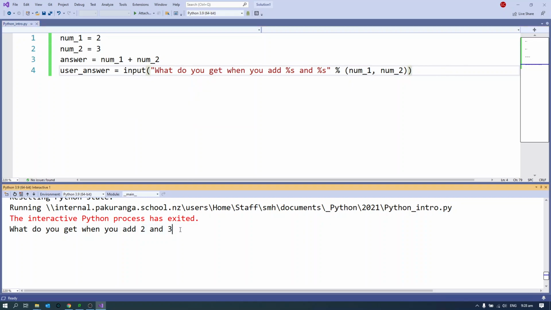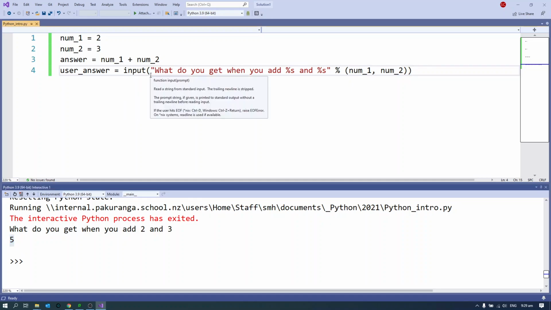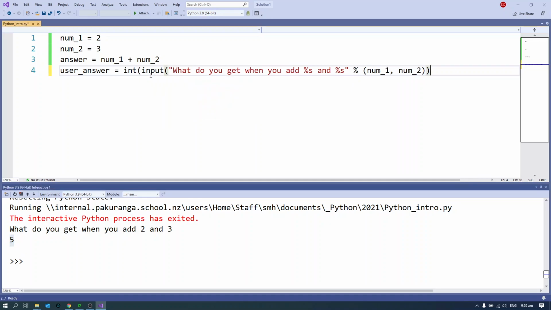So that all works, and actually that will be a string, won't it? When I type in this 5, that's actually the letter 5, not the number 5. So I need to convert that to be an integer, and that will work just the same. So now I need to check, did they get it right? I want to know if the answer they typed in was the same as the answer that we've already calculated right here. I'm going to do an if statement.